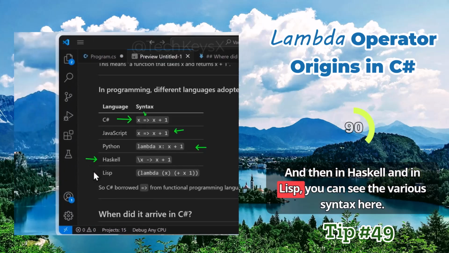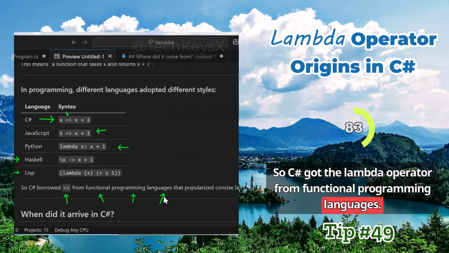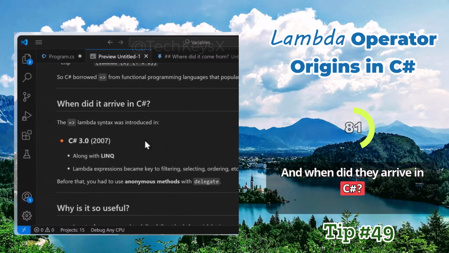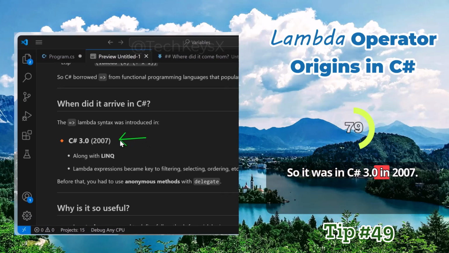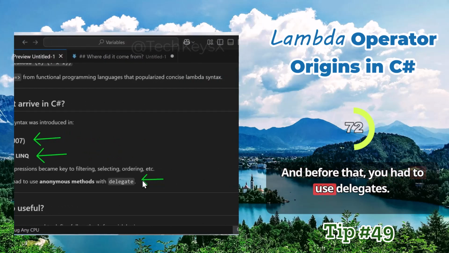And then in Haskell and in Lisp, you can see the various syntax here. So C# got the Lambda operator from functional programming languages. And when did it arrive in C#? It was in C# 3.0 in 2007. This came along with LINQ. And before that, you had to use delegates.